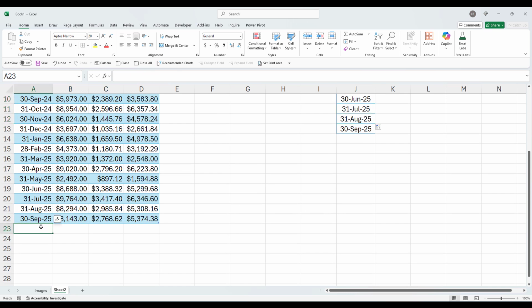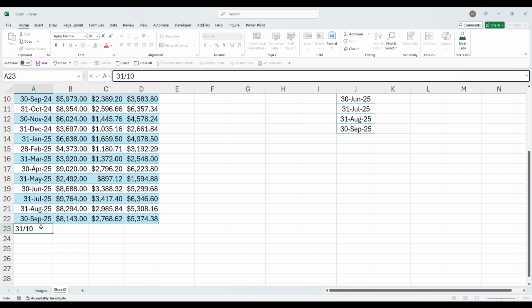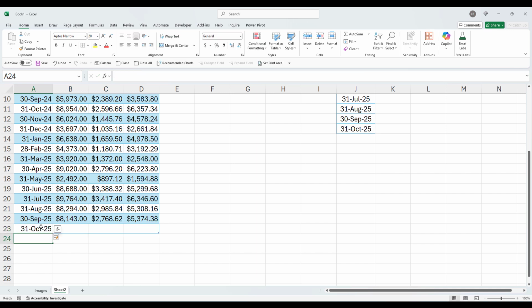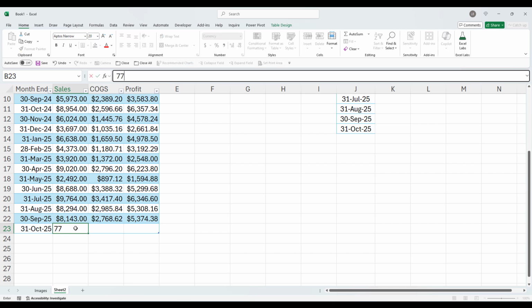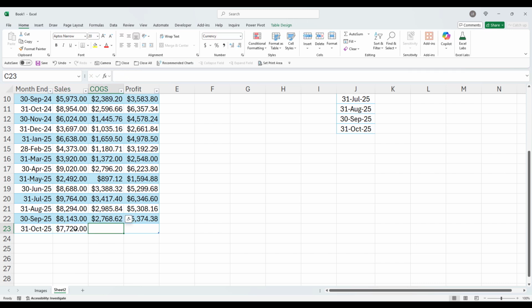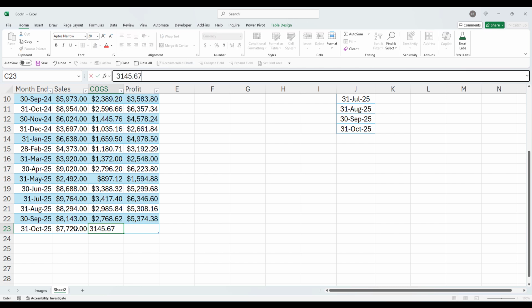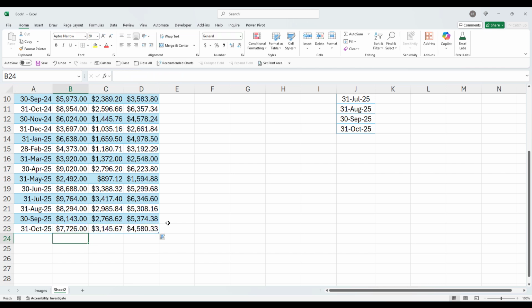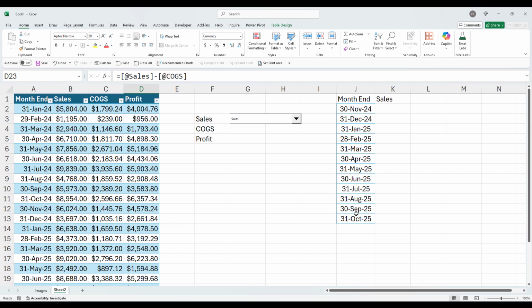So I'm going to mythically put the 31st of October 25 in here. And we'll make that 7726. I'll make this 314567. And that's going to equal that minus that. I can copy and paste them as values, but you get the idea. And you'll see it's automatically gone to the 31st of October and goes back to the 30th of November.